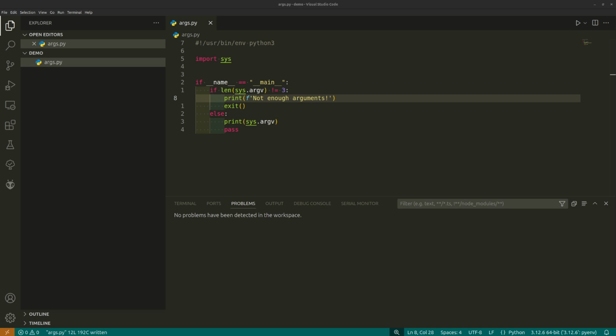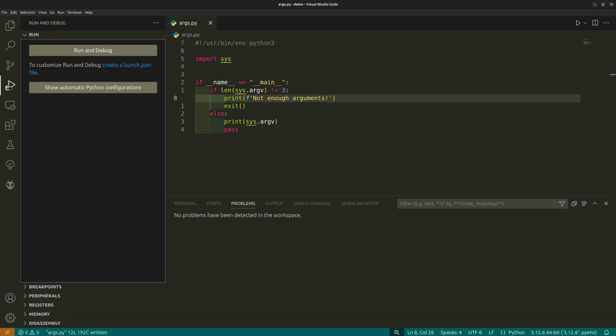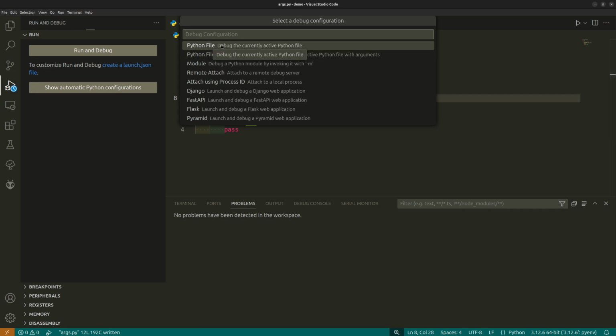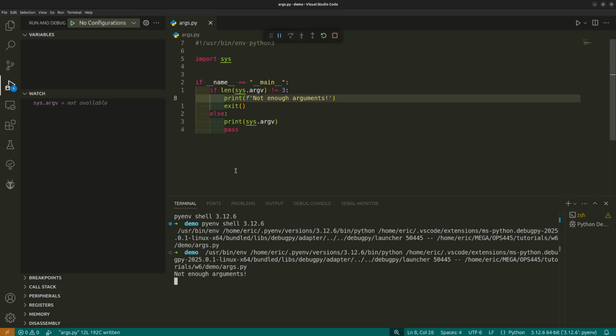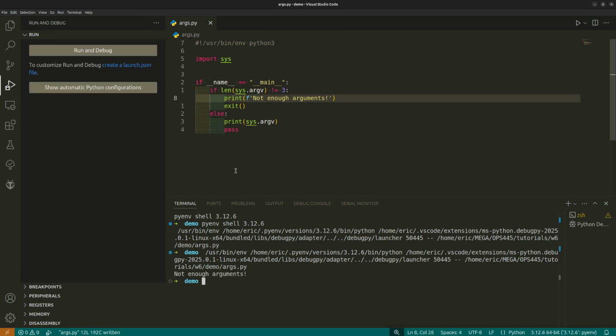Hello, this is going to be a short video, I promise, on how to use command line arguments with the VS Code debugger. So usually when we are running and debugging things, we click on this button over here, and we can run through our code.